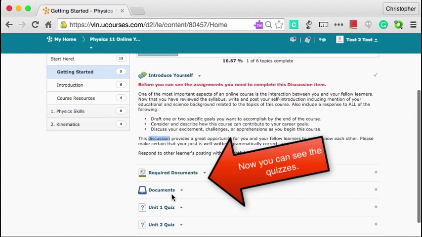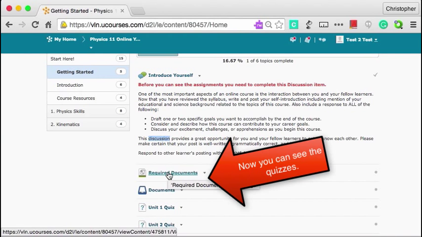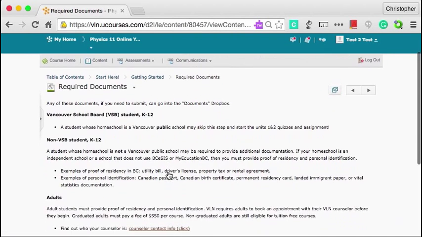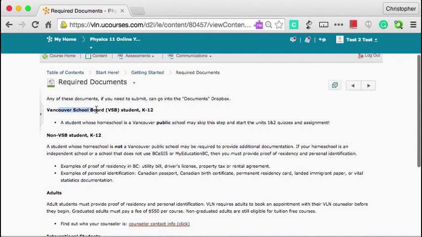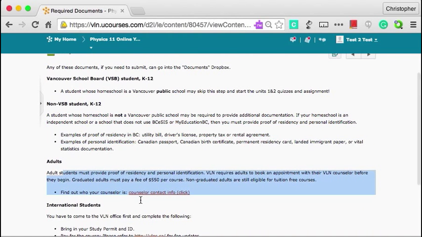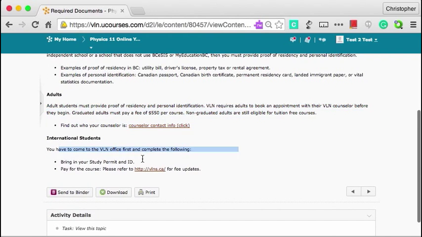What else we have on this page here is the required documents. Click that. And depending on which one you are, if you're a Vancouver school student, you go to one of the 18 high schools, then you don't need to do anything. But if you're a non-VSB student and you're in K to 12, then you need to do this. If you're an adult, you need to follow these instructions. If you're an international student, you need to follow those instructions.